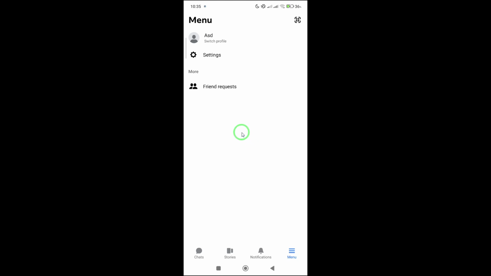Next, scroll down and tap on Settings. In this section, you'll find a number of options to manage your account, privacy, and notifications. What we want to focus on here is your active status. So go ahead and select Active Status.